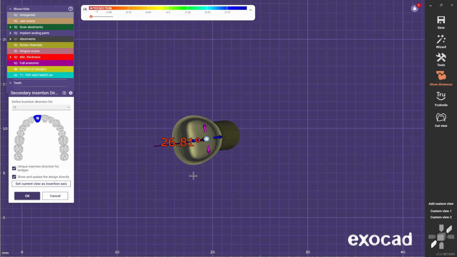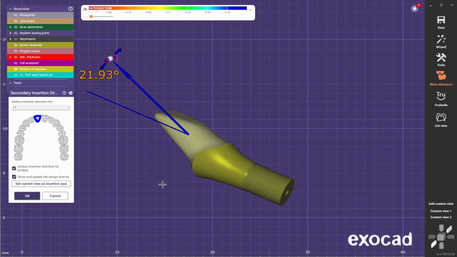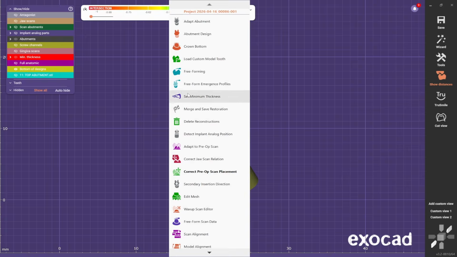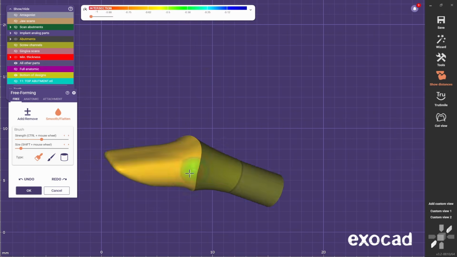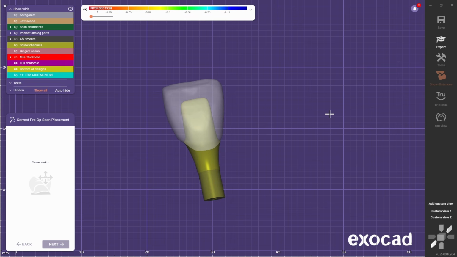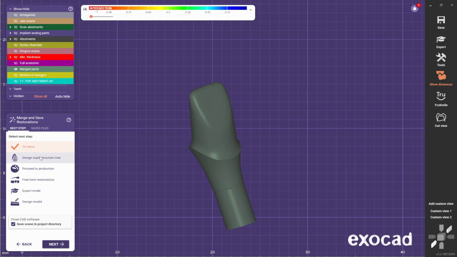So always make sure to select a view that accommodates a proper top shape of the abutment in regards to the anatomy of the crown and the position. Once the proper insertion direction is selected, just smooth out a bit of the design and proceed. And now once the abutment is designed, we move to the superstructure design, which is the crown.